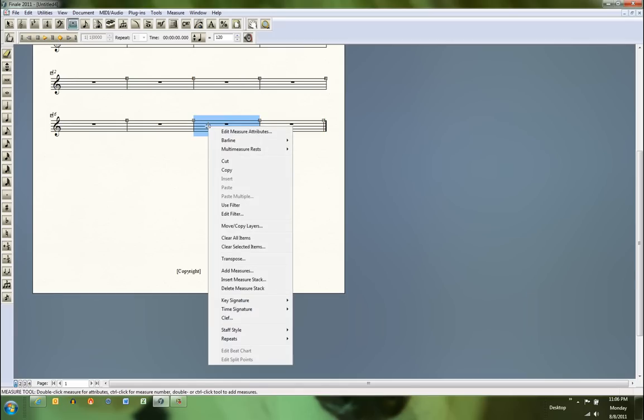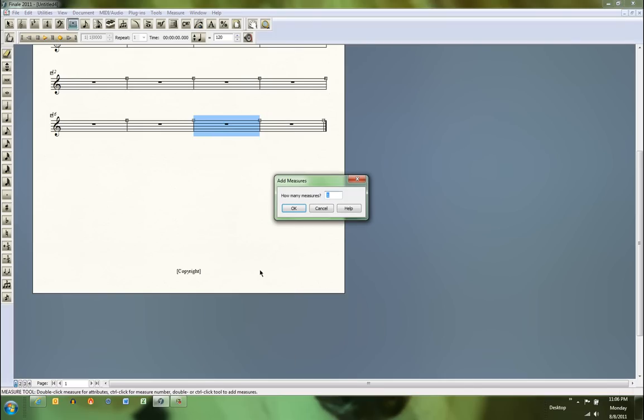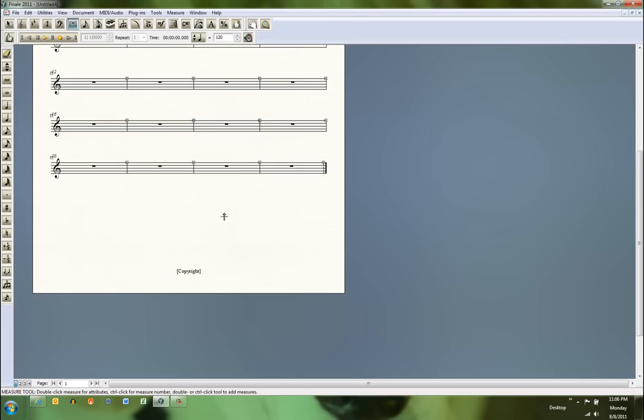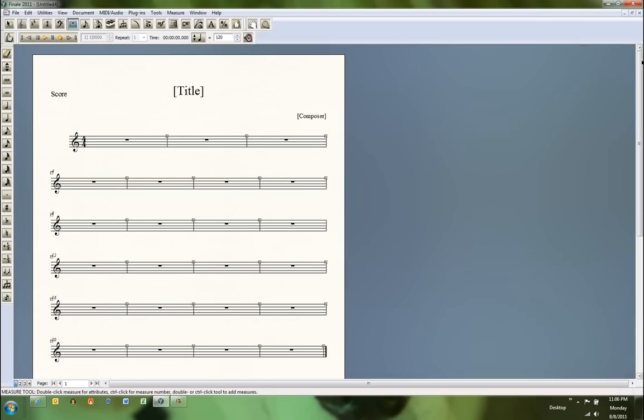Right click, and then go down to Add Measures. And then you can add as many as you want. We said we wanted 4 more, so type in 4, and click OK. And there's your 4 measures. And then the document will automatically move the final bar line to the end for you, so you don't have to do that. Okay?